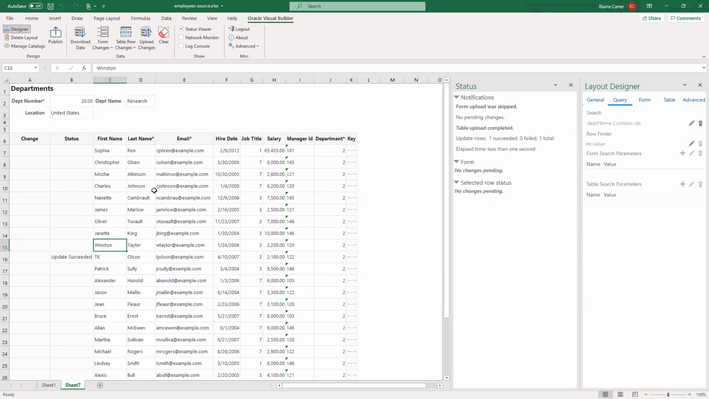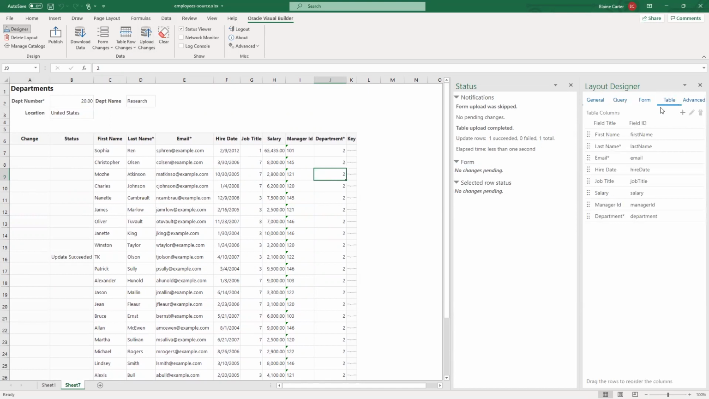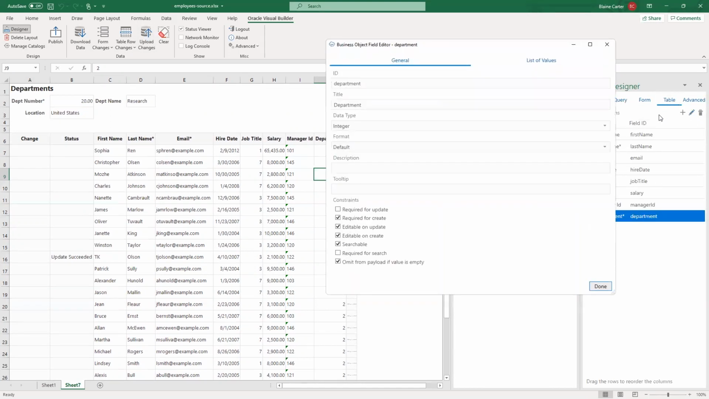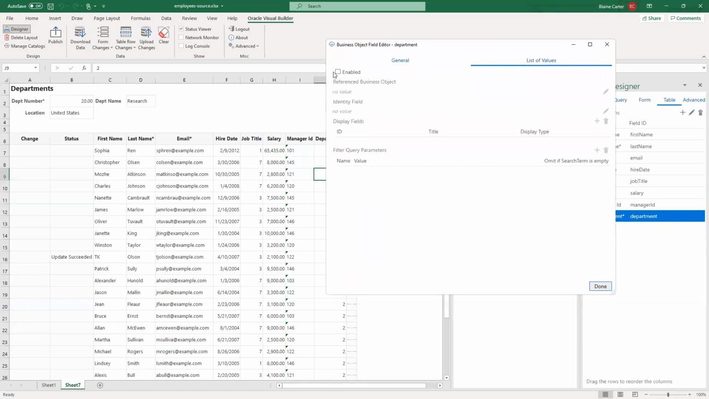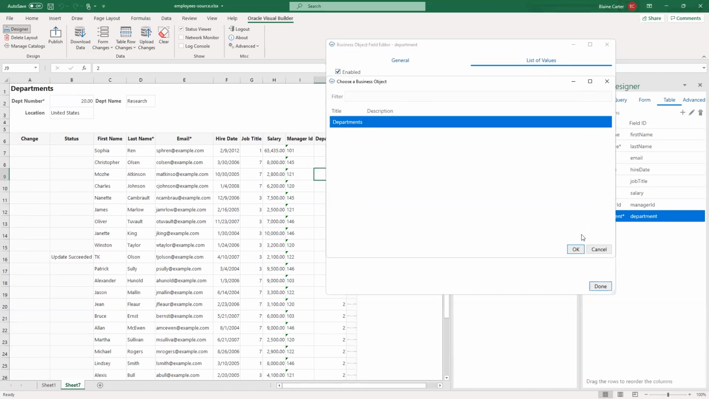Okay, so notice here that it's displaying 2 for the department ID, and I kind of like that URL or that URI LOV functionality from before. So I'm going to go into table. I'm going to find department, and I'm going to edit the department. I want this to be a list of values, and I'm going to hit enable. I want the referenced business object to be departments.